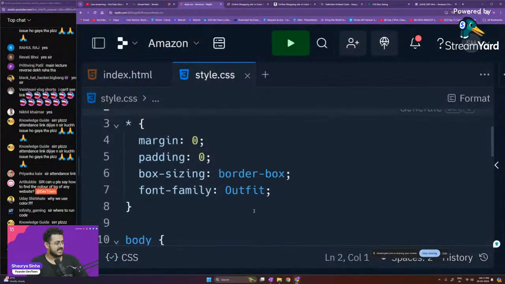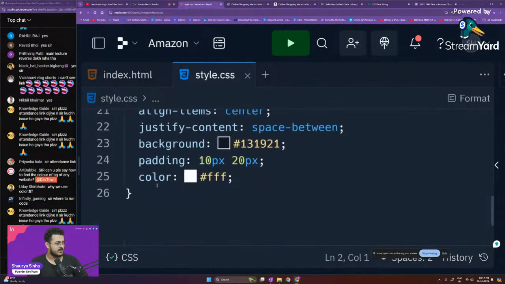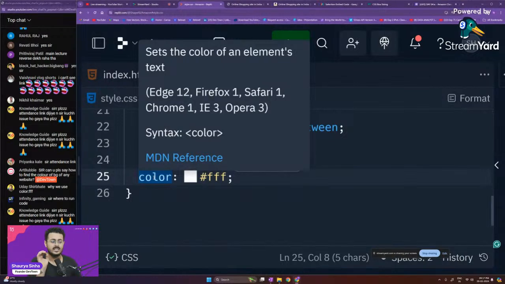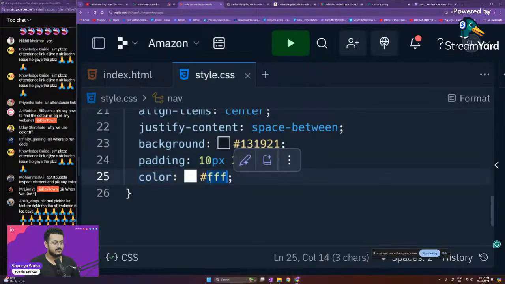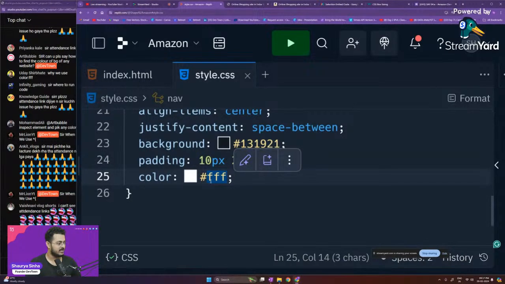Okay. The next thing that somebody asked is, what is this color? Color is basically the font color, the text that you are going to write inside of the nav bar. That will always be white in color. So triple F basically means white in color, not triple H, guys. Triple H was in WWE or F, I don't remember, but he was there.